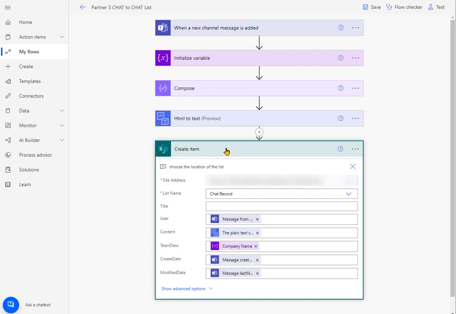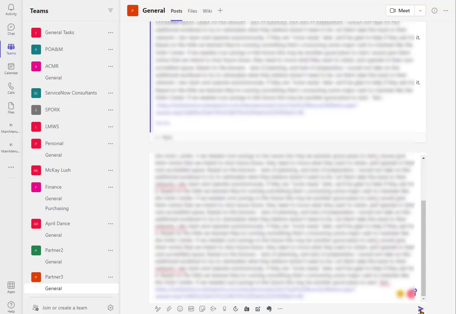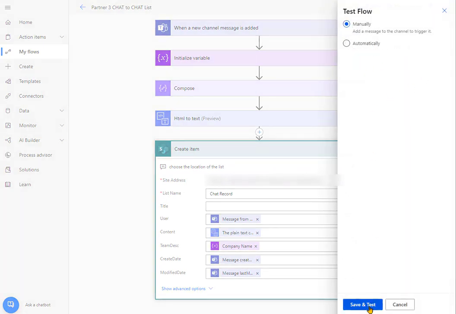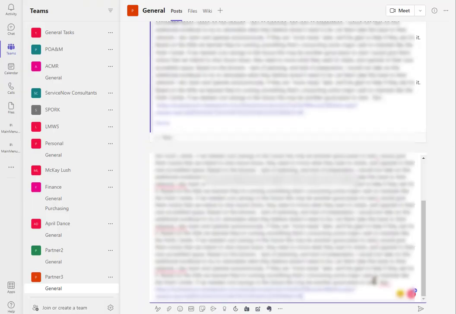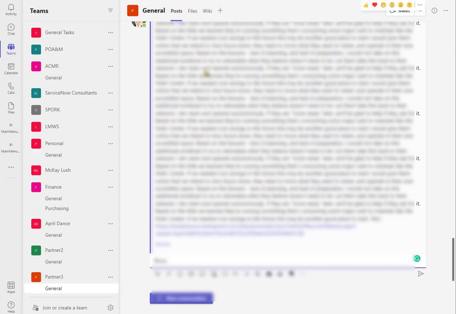Let's go ahead and just test it real quick. We'll put in something over 255 characters, and we'll see how it works. So I've gone ahead and I'm getting ready to hit post on this text. We're just going to hit test and say manual, and then we're going to test. Okay, and then we're going to go back over to here, and hit go. And it's posted the message.